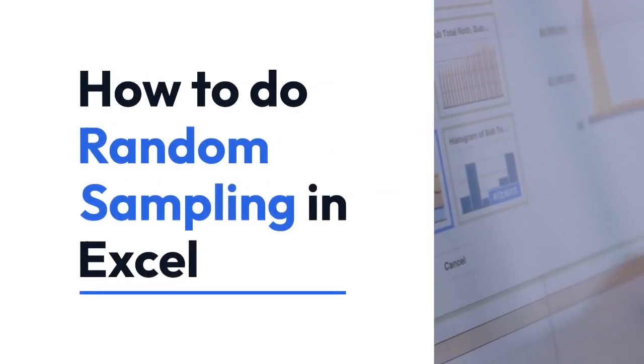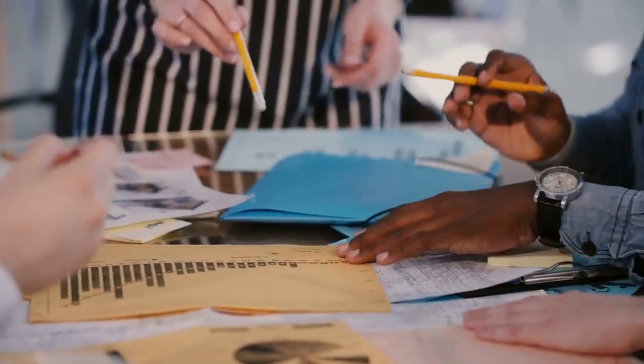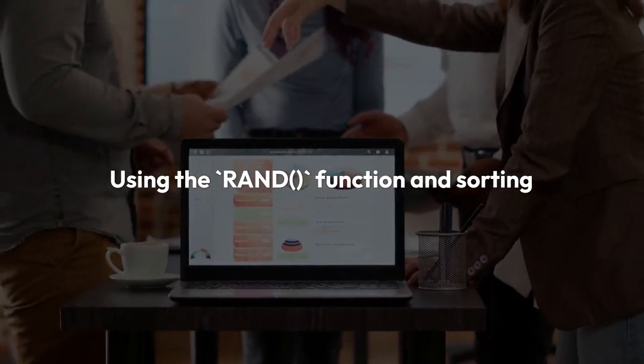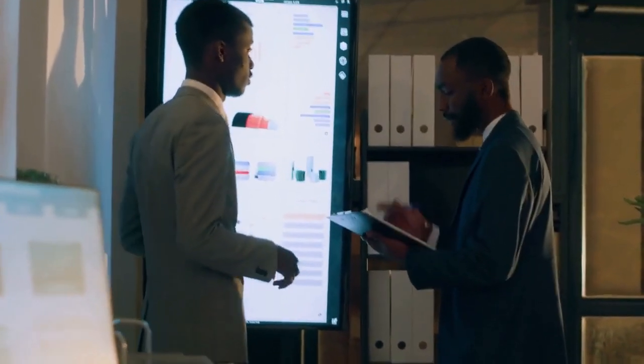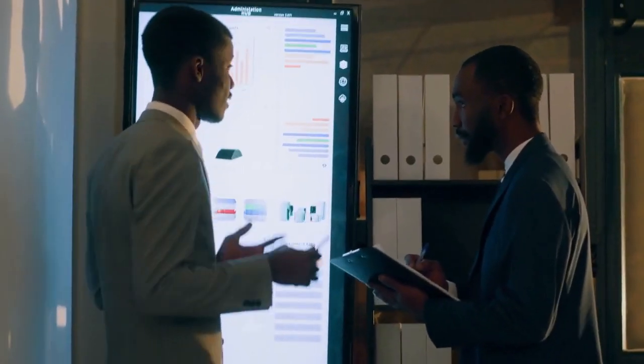We're going to explain how to do random sampling in Excel. There are several ways to achieve this, depending on what kind of random sample you need. Method 1: using the RAND function and sorting. This is a simple method for creating a random sample without replacement, meaning you won't select the same item twice.